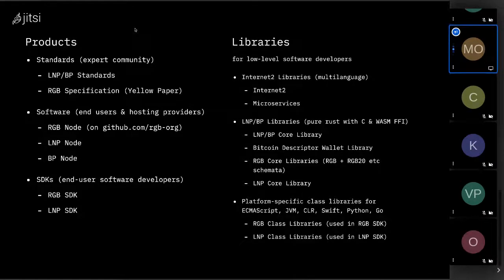In terms of software, what we have are the nodes: the RGB node, the reference implementation node implementing RGB, and the LNP node, another Lightning Network node that allows experimentation and supports RGB from day one. And the BP node, which is outdated today, but as I said, we have a roadmap for improving it.